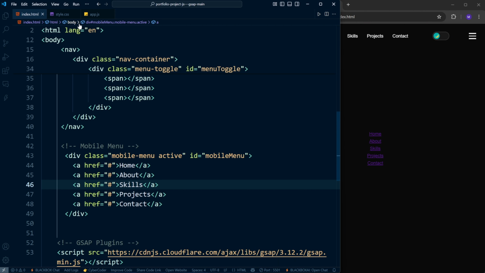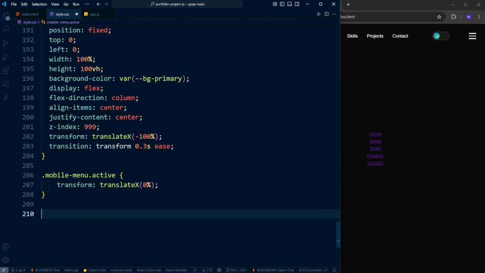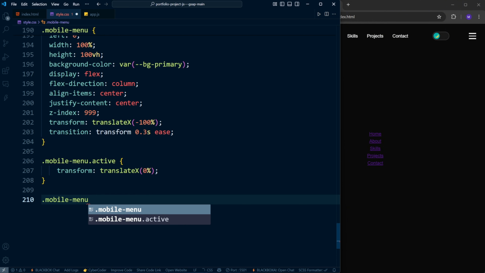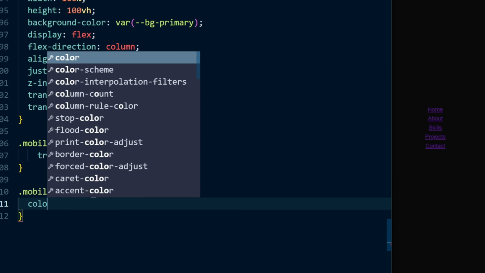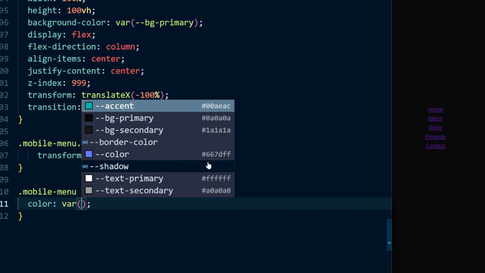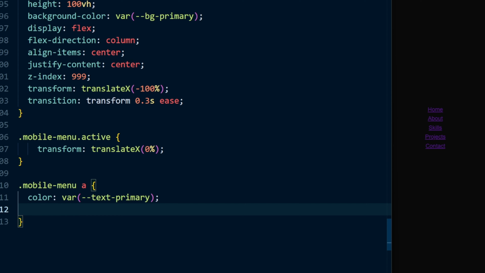Alright, now let's move on to styling the anchor tags, the actual menu links inside our sidebar. We'll target the anchor tags that are inside the .mobile-menu. Let me break down the styles we apply here, line by line. We start by setting the text color. We use a CSS variable here, something like var(--text-primary), so it matches the rest of the theme and adapts based on light or dark mode.